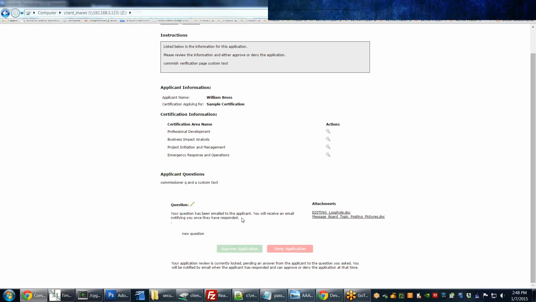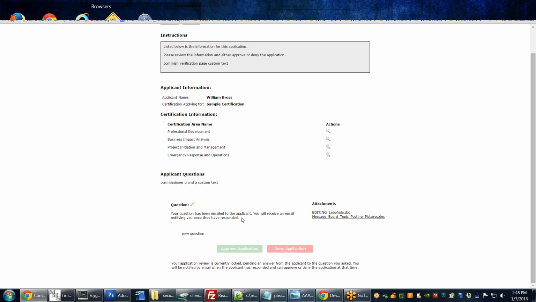So if the other commissioner had already approved or denied this application, it would send the question immediately because they're done. They've already made their decision. But if the other commissioner has not responded yet and has not sent another question or anything like that, it's not going to send that yet. It's going to wait and only send out the one email.